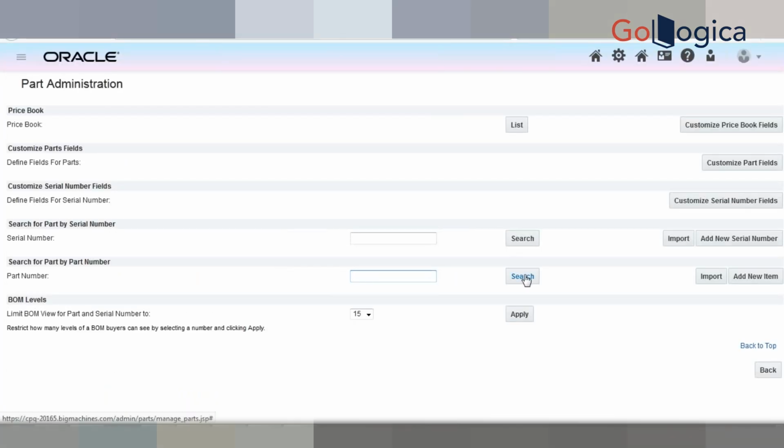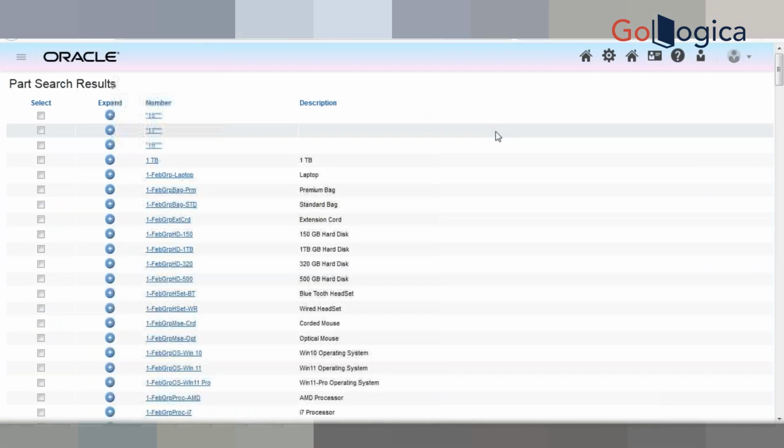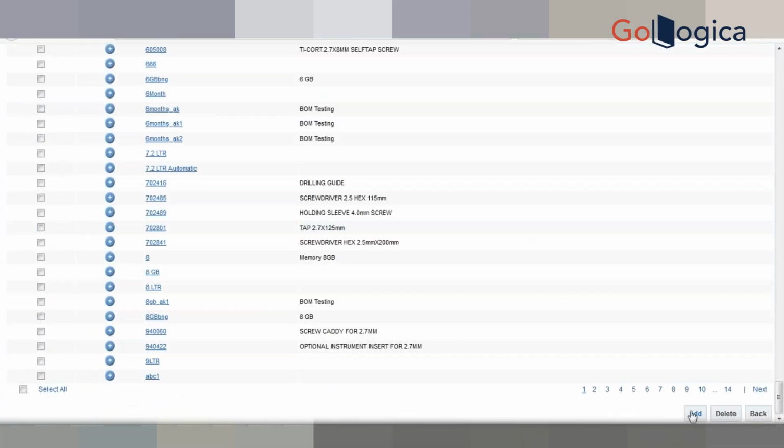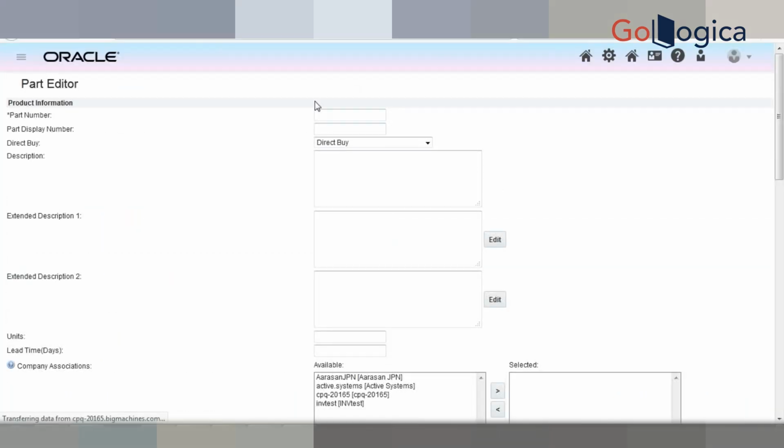So now I need to add a part. I'm opening that page again and scrolling down. Here you can see the add button, right? I'm clicking this add button. You can see the part number, the first field, I'm entering. I gave some part name. For now, you can ignore the other fields.